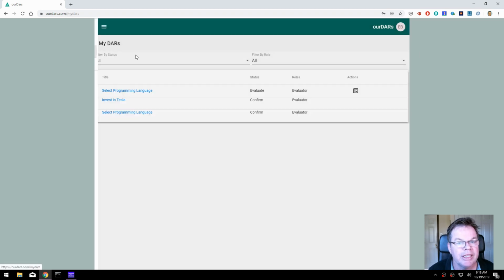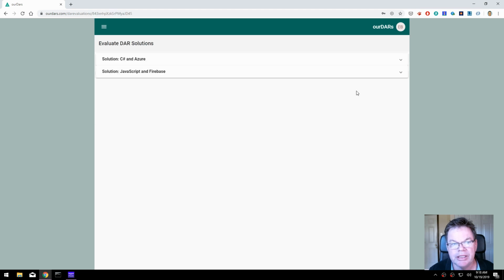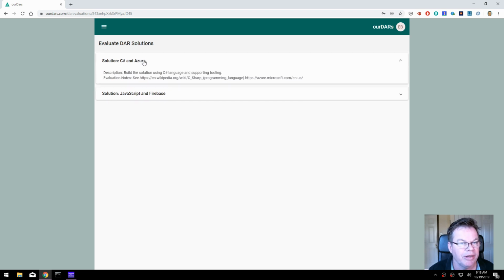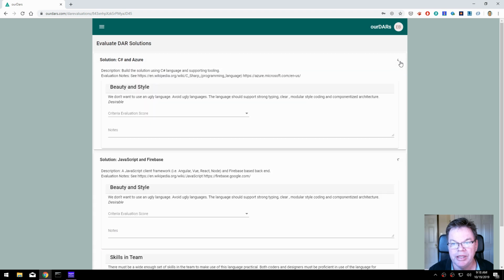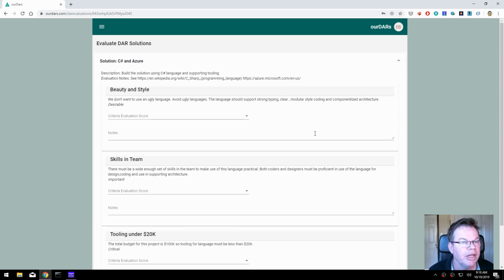Now I look at my DARs, and I've got that select programming language, and it's ready to evaluate as an action. So let's go in there to the evaluation form. What this displays are the solutions that we set up for the DAR. If I expand these, I can only expand one at a time, so you'll see it toggles between the two. When I expand a solution, it shows you the criteria that were set up to evaluate the solution against. So every solution gets evaluated against the same criteria.